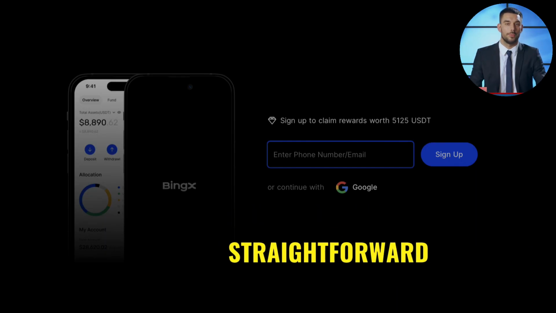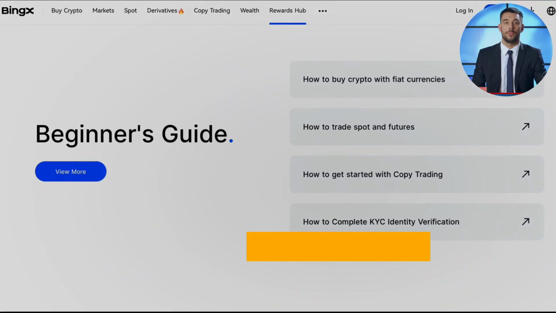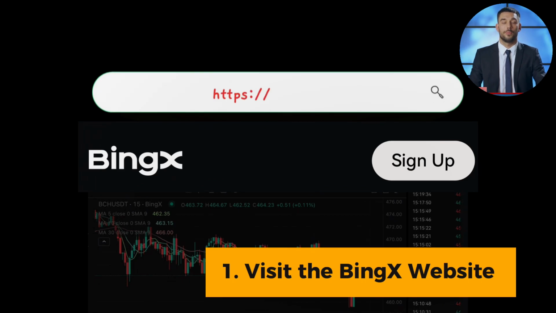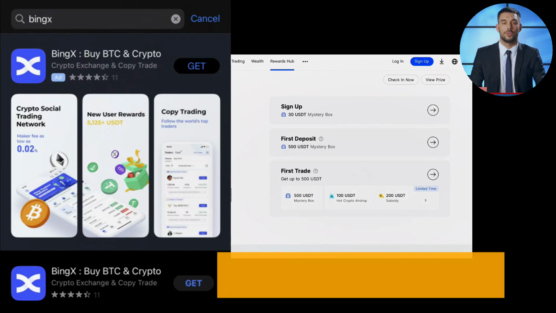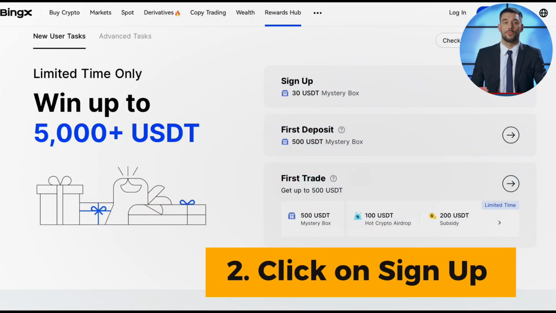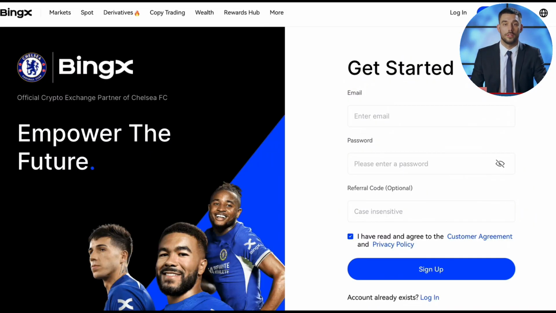The process is straightforward and only takes a few minutes. Here's a step-by-step BingX tutorial for beginners. 1. Visit the BingX website. Go to the BingX website or download the BingX app from your preferred app store. 2. Click on Sign Up. Look for the Sign Up button on the homepage and click on it.